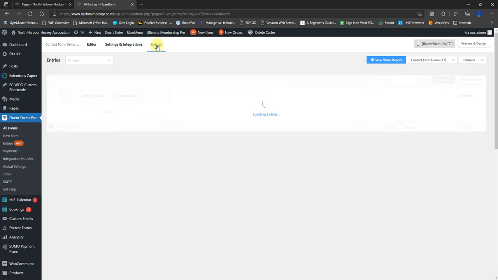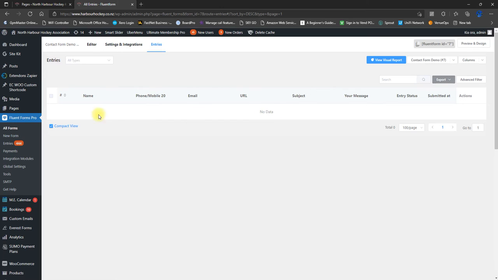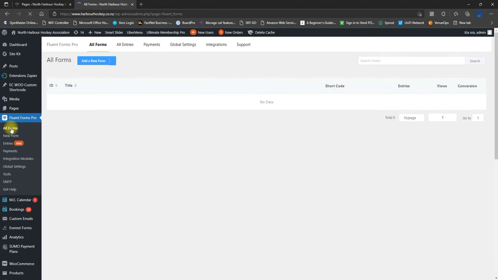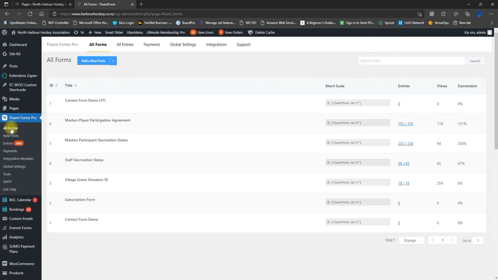If you just want to see the entries that a form has, they'll show up under the entry tab once you're into it. There's some great reporting here as well. And this is your export option if you want to export to Excel or a CSV file. So we go back, we've built the form, we've configured where it's going and what email addresses have got it, and now we can see contact form 7 demo.